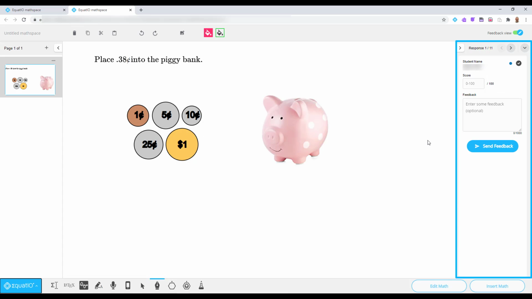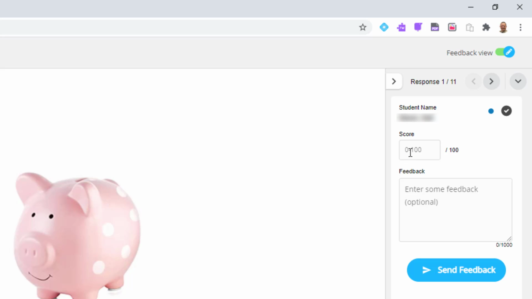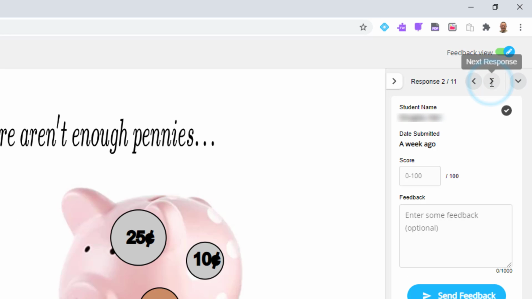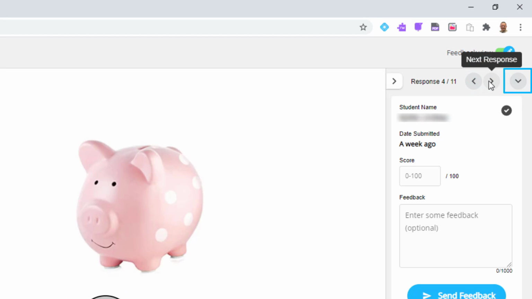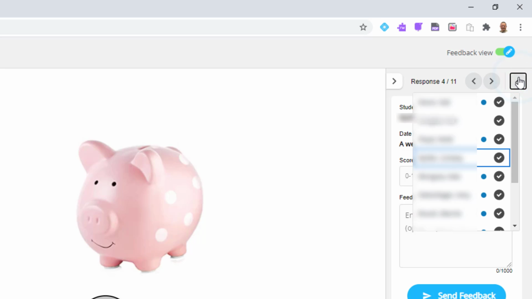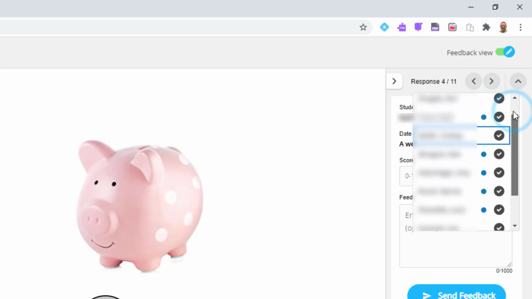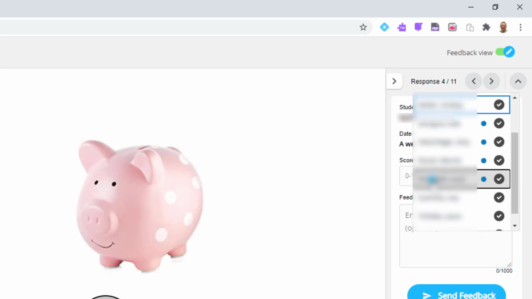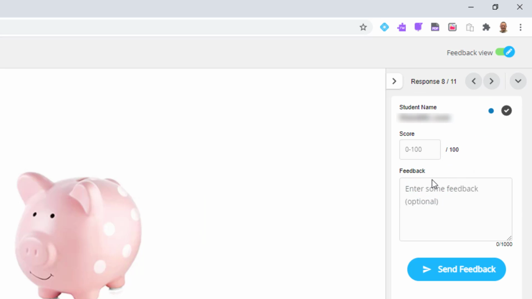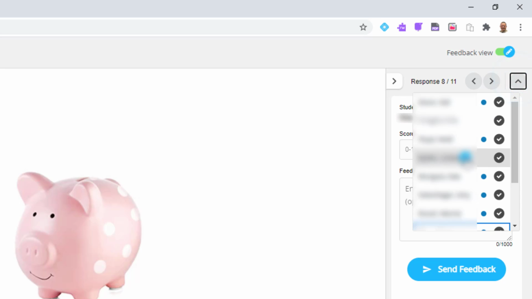Notice on the right-hand side of your screen the new and improved workflow we are excited to introduce to EquatIO users. The left and right arrow will allow you to quickly navigate from one student assignment to the next. You may also select the down arrow and pull up your entire class list. From the drop-down, you can quickly get from one student's digital response to the next by selecting whomever you wish.